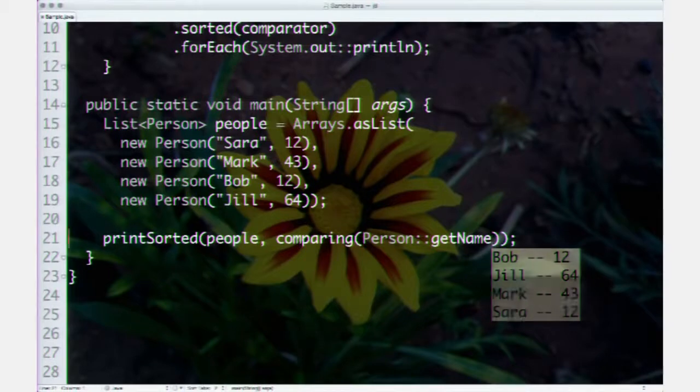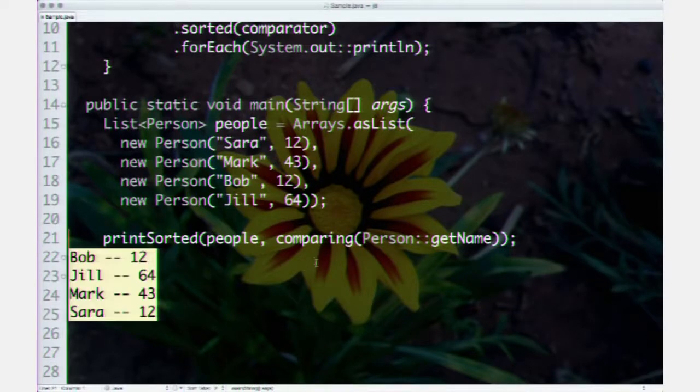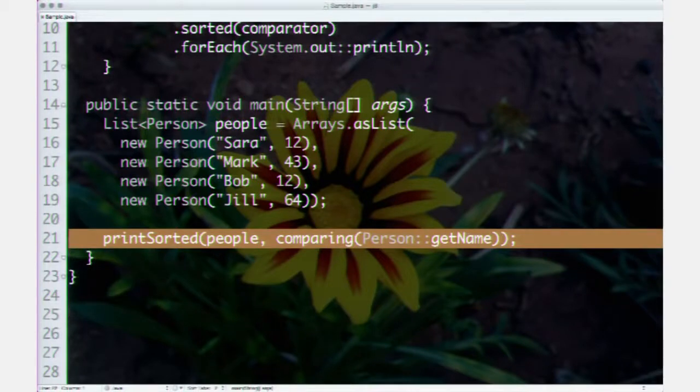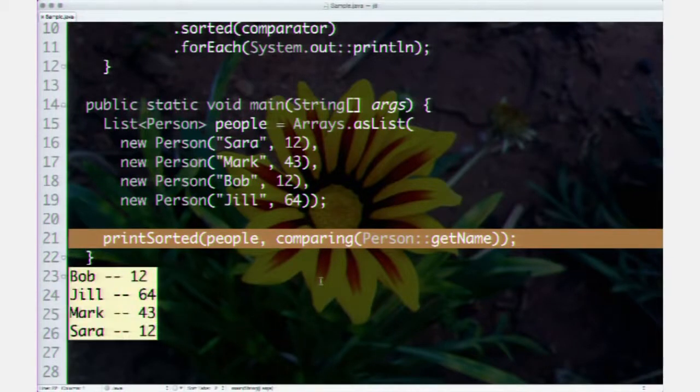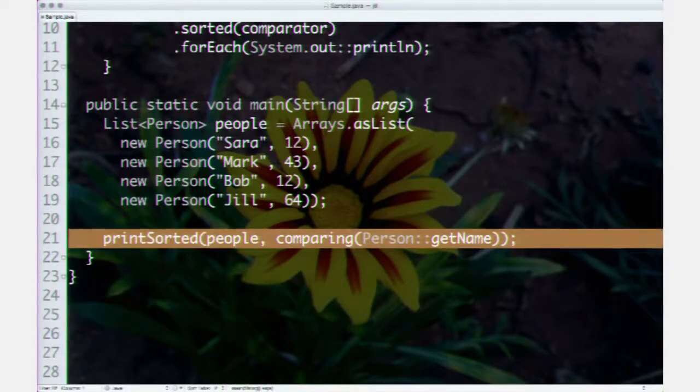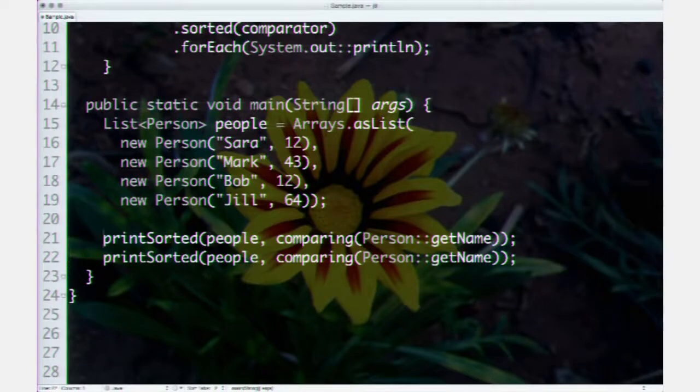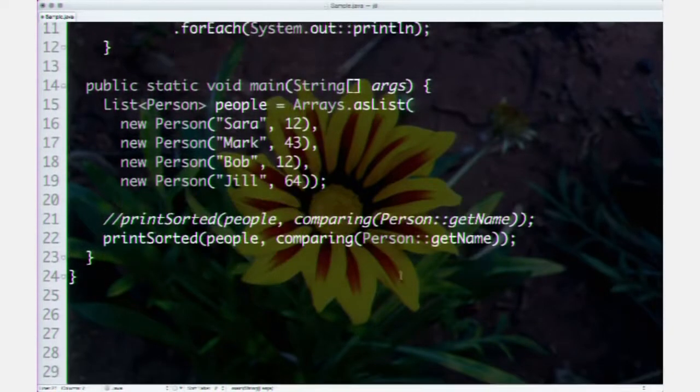Well, you can see in this case, nicely, we got that compared, as you can see. Well, that's great so far. And if I run this, you can see Bob is at the top, then comes Jill, then Mark, and then there is Sarah. Well, that's great so far. But let's say we want to not compare based on the name, but I want to compare based on the age value.